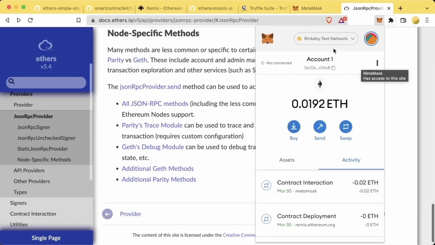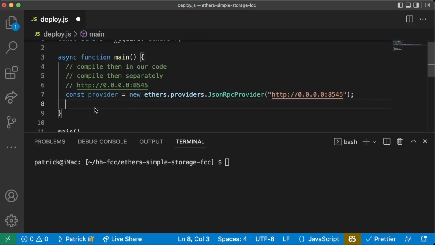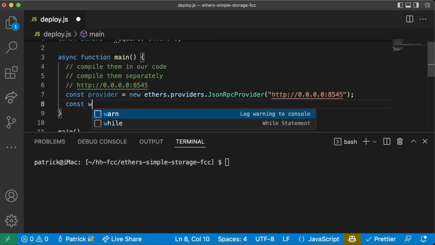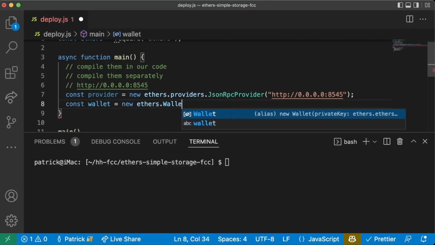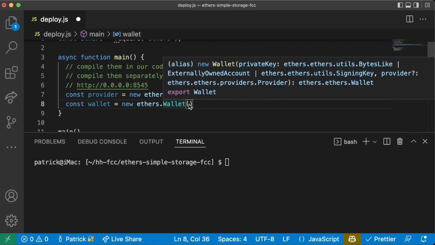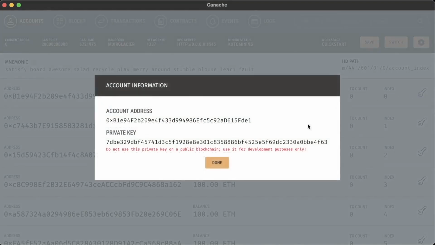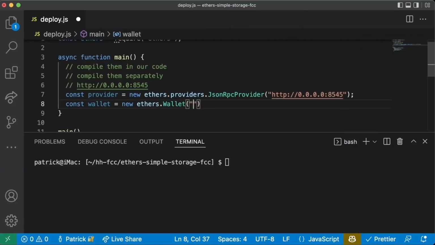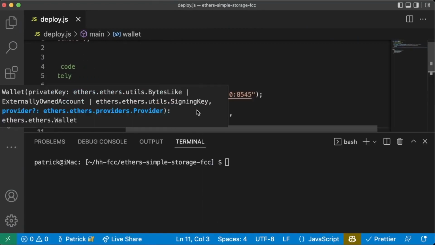Now let's get an actual wallet here with a private key and a balance and everything. We can see all of our wallets and private keys in our Ganache here. So the way to get this set up is we can say const wallet equals new ethers.Wallet. And this wallet function takes in a couple of input parameters like a private key and a provider. To get a private key, we'll go to Ganache here and just choose one of these private keys. And we're going to paste this right into our code. And then we're going to do comma provider and save that.